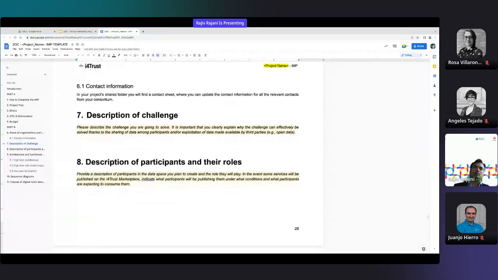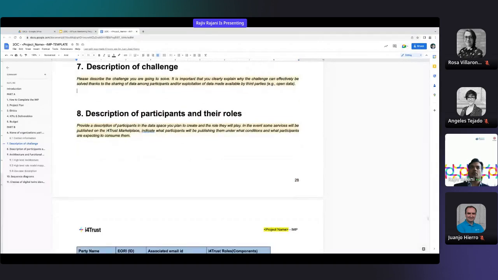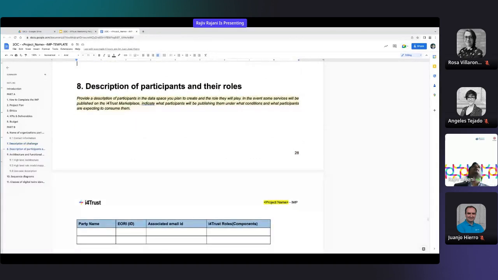Description of challenge, again, you can copy it from your proposal document. What is your challenge all about? Explain that in further detail. Of course, with more insights, you can update the description of the challenge here throughout the course of the program.